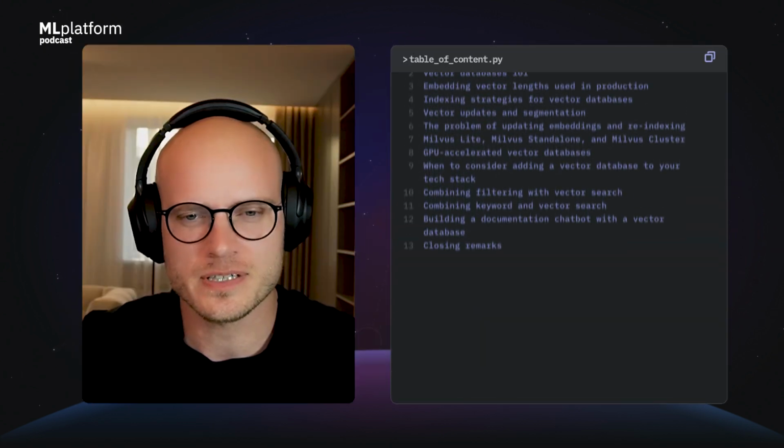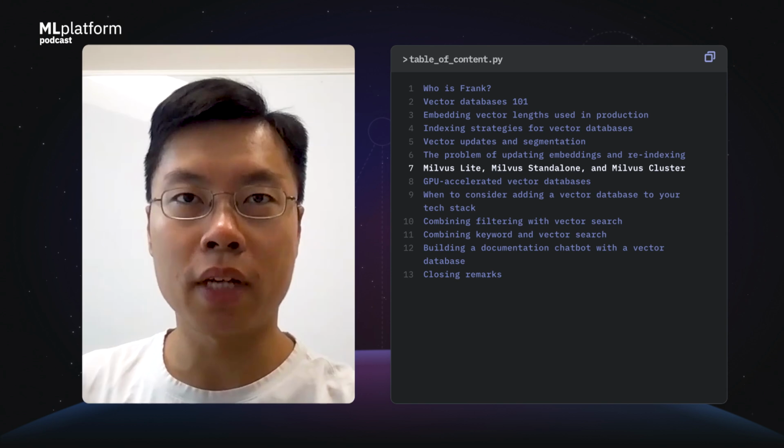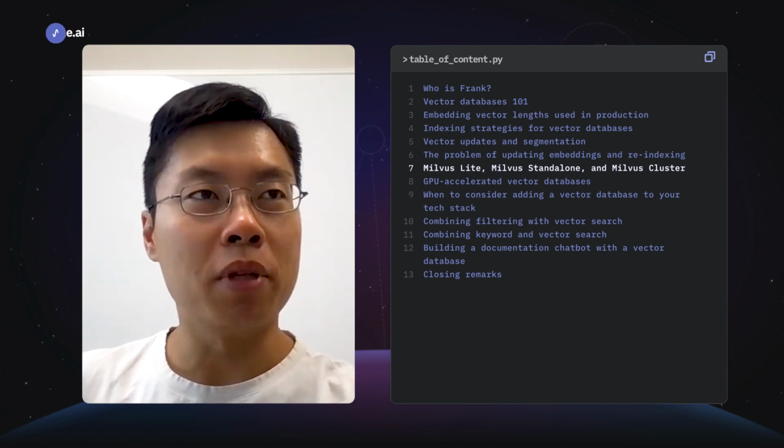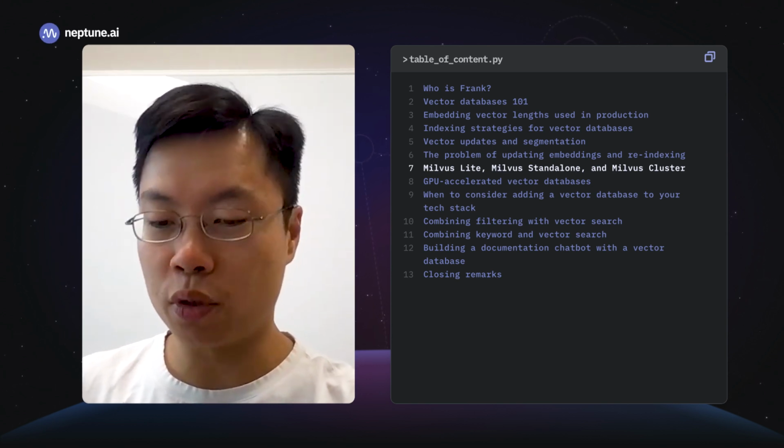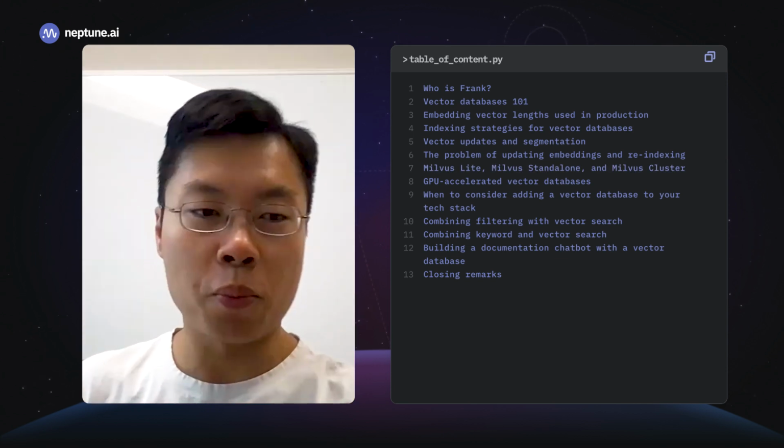Does Milvus support distributed mode out of the box, in the open source version? It does. Milvus has 3 different versions, and I'll start from the most lightweight to the most complex version. The most lightweight version is called Milvus Lite.